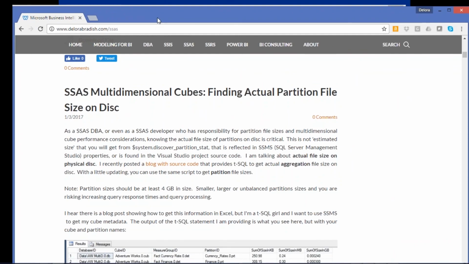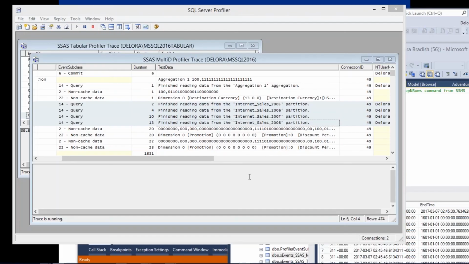But between looking at actual partition file sizes and looking in my profiler to see how many partitions I'm scanning, I can pretty much put together what I need, and I can decide. I also look at the file size of my aggregations if we're talking multidimensional, which should not exceed 30% of my partition size. I'm probably way over answering your question. But basically, that's how I do it.